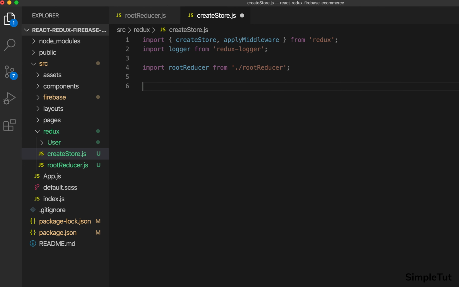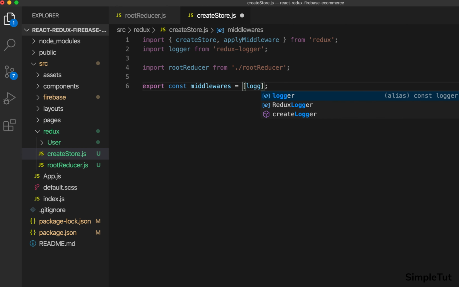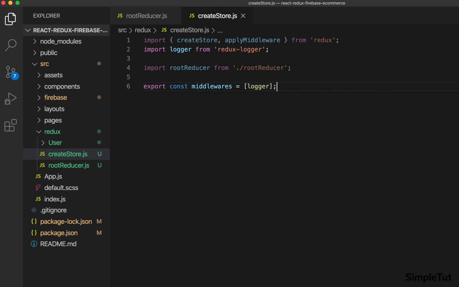So the first thing we need to do is just define our middleware. So I'm actually going to export this individually too. So we're going to export const middlewares. It's going to equal an array of the middleware that we want to use. At the moment, that's only our logger. Now with that, we're ready to actually create our store.